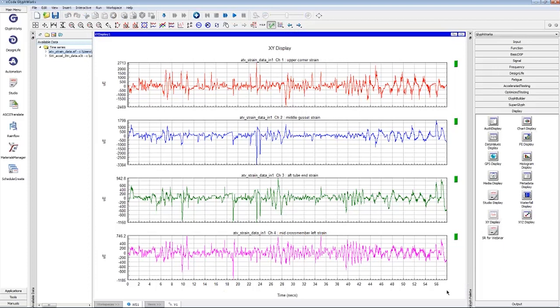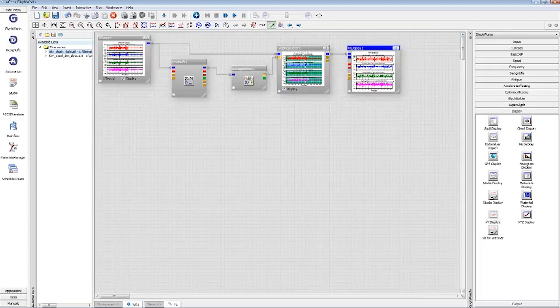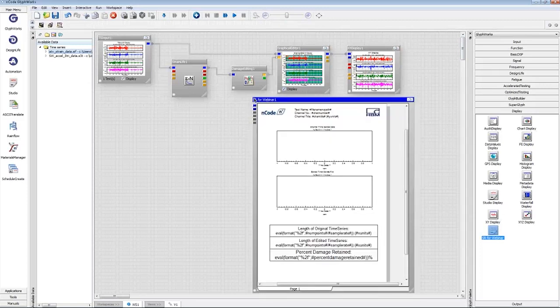So we're cutting it down to about 10% of the original length of data. Okay, I'm going to minimize this glyph again. And real quickly, I talked about the one-click reporting capabilities of GlyphWorks. So what I'm going to do is drag out what we call a studio report, which is a pre-configured display of various results from my analysis here.